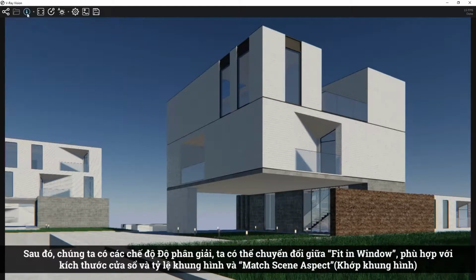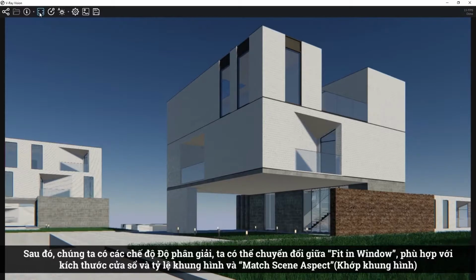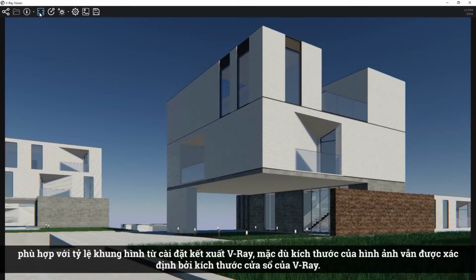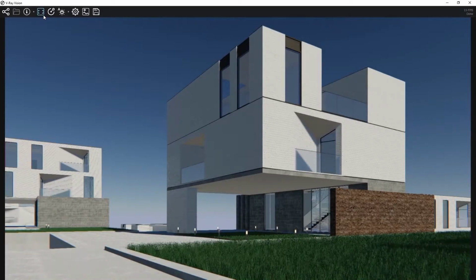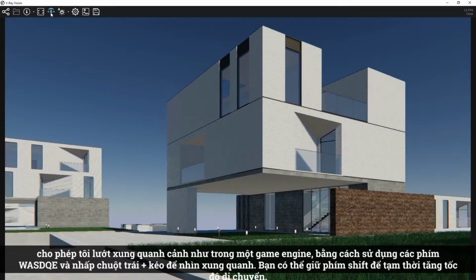After that, we have the resolution modes, which we can toggle between Fit and Window, which matches the window size and aspect ratio, and Match Scene Aspect, which matches the aspect ratio from the VRay render settings, though the size of the image is still determined by the window size. Next, we have the Camera Navigation mode, which lets us use the Tab key to toggle between the standard Orbit mode and Fly mode, which enables me to fly around the scene like in a game engine, using the WASD-QE keys and left-clicking and dragging to look around.